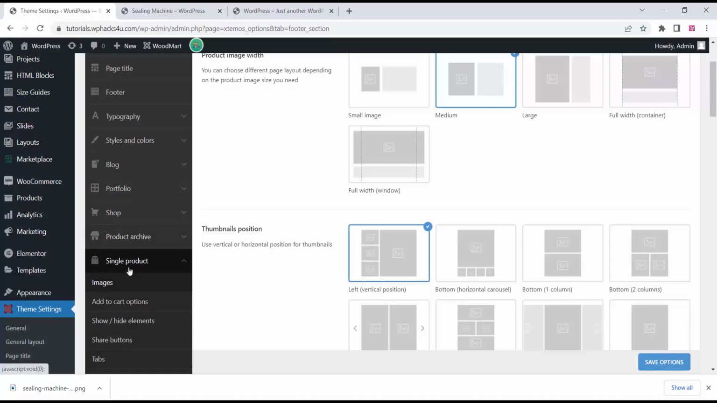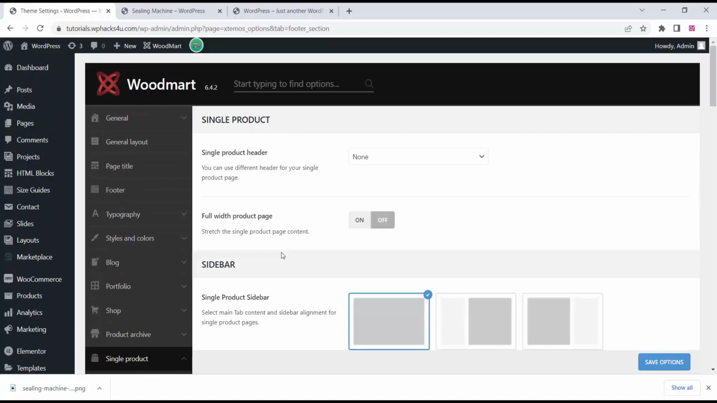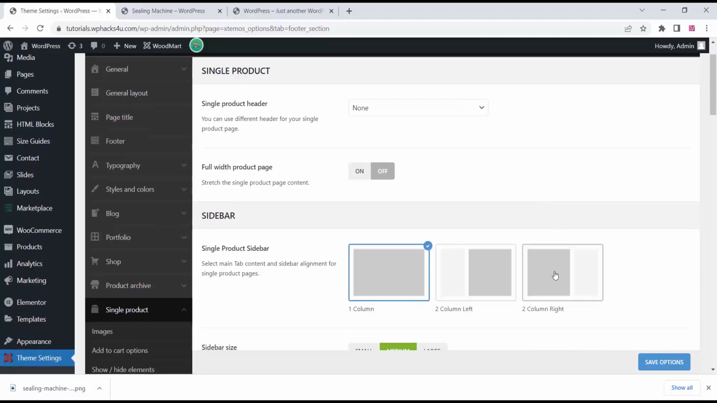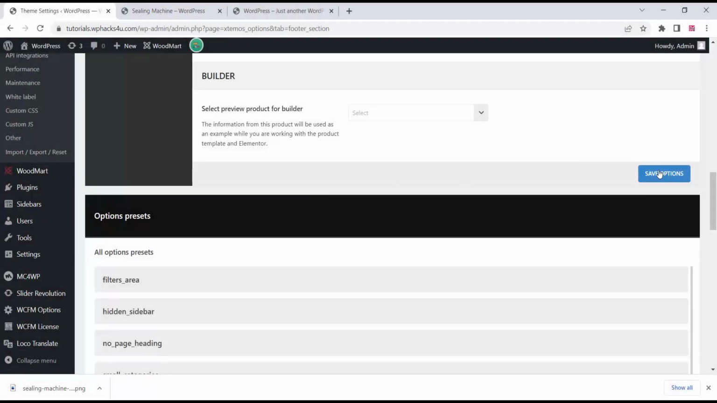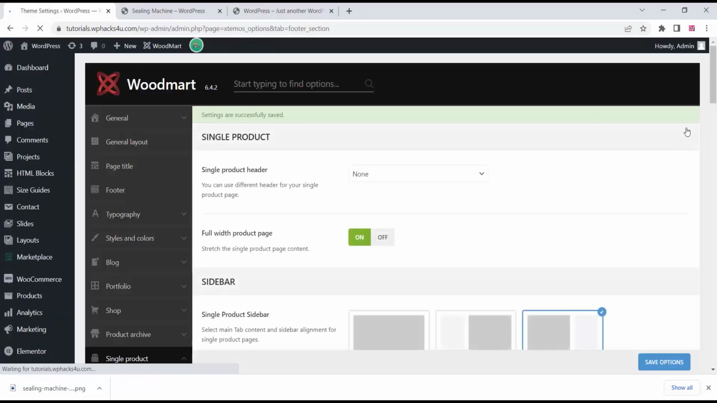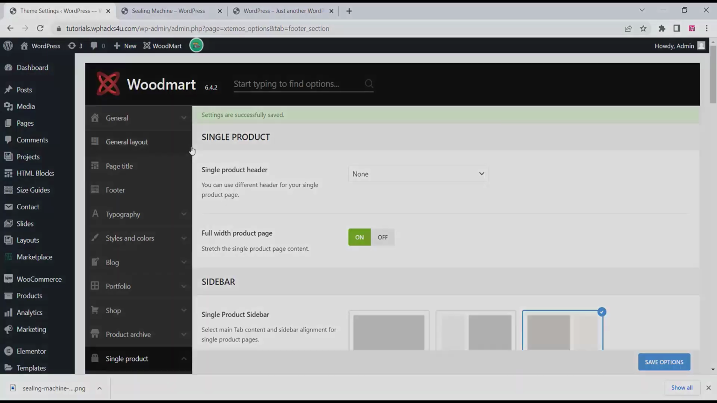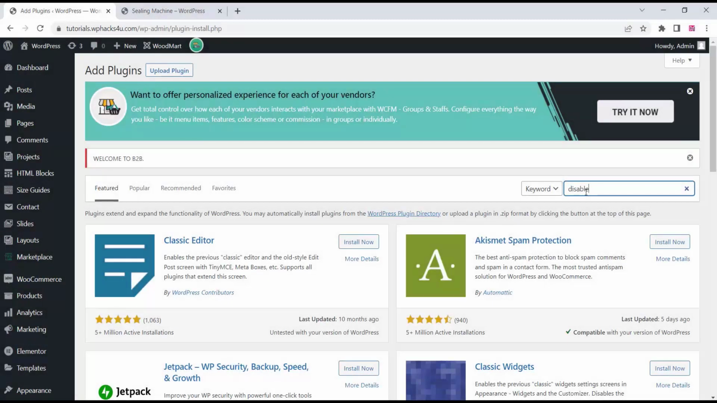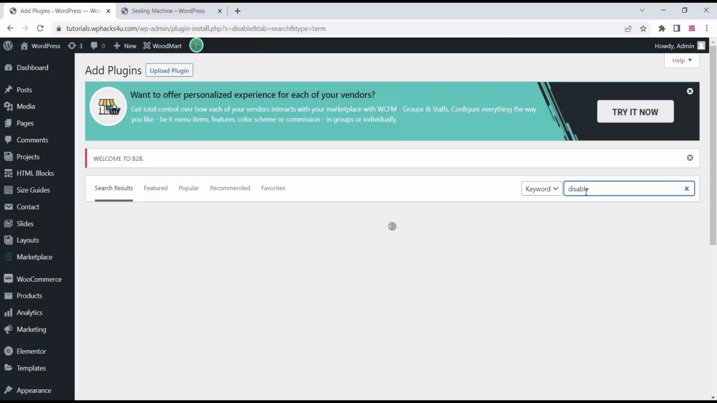Now just click on the single product option, and you can see the sidebar option here. Also you can see all these options. Select the 2-column right sidebar for designing our product page, and you can also select all these options according to your requirements, and just click on save options. Now our product page options are designed.